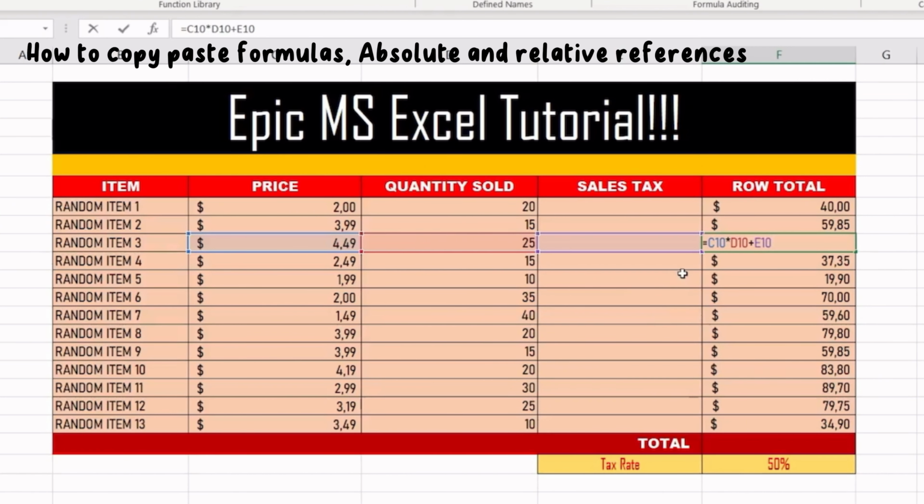In sales tax, if we were to try to do something similar and just do brackets C8 multiply by D8 close brackets multiply by 50%, which is supposed to be 5%, but I added in a 0 and who cares. And then it won't work when we copy paste the formula across all the remaining cells. To fix this, we need the help of absolute referencing.